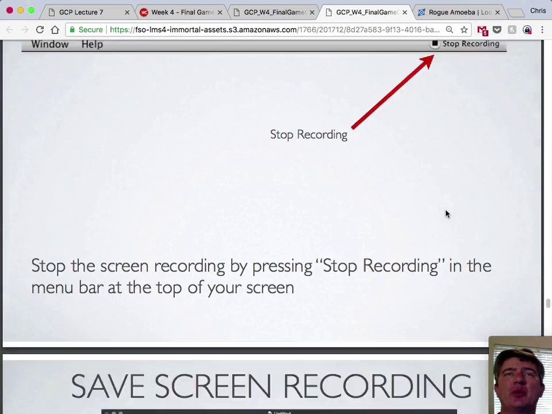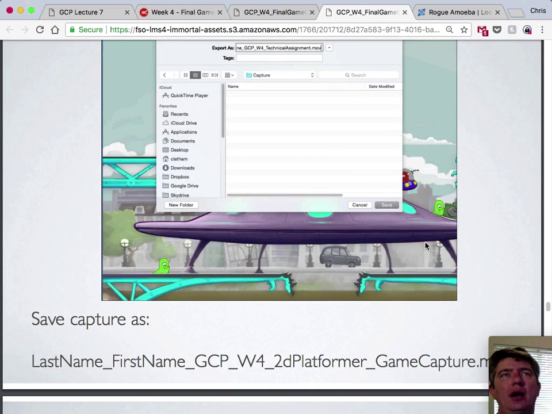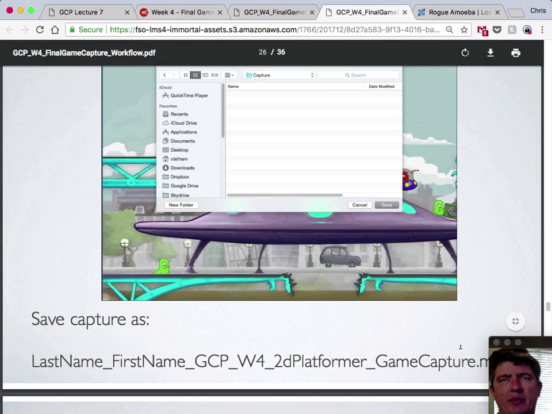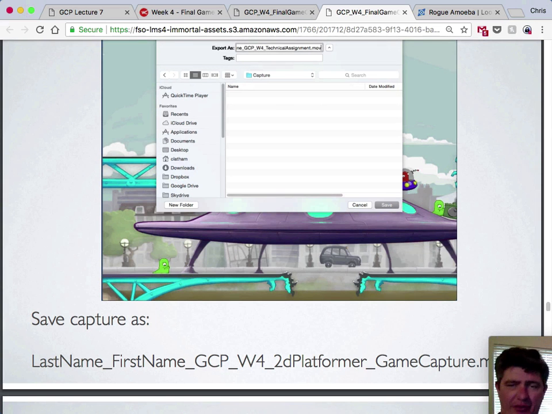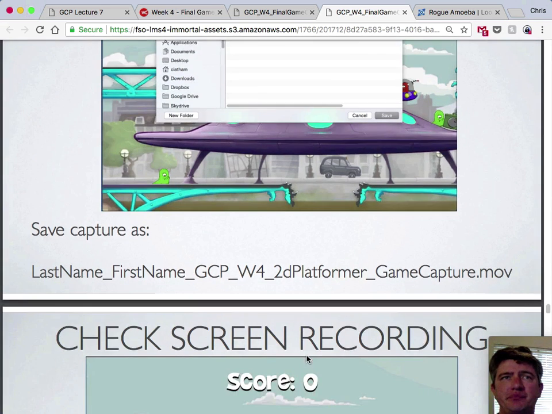Then you stop the screen recording. You save the screen recording, name it your last name, your first name, GCP Week4 2D platformer, or Angry Bots. Do not name it "last name, first name." Your name isn't "last name, first name." You have a last name. You have a first name. Please, it happens every month. Somebody at some point names something "last name, first name." So just watch out for that.